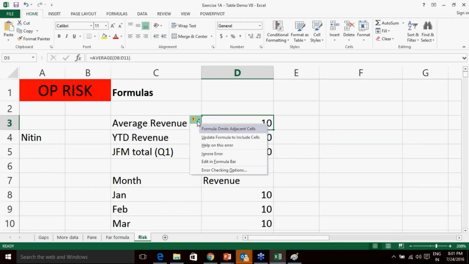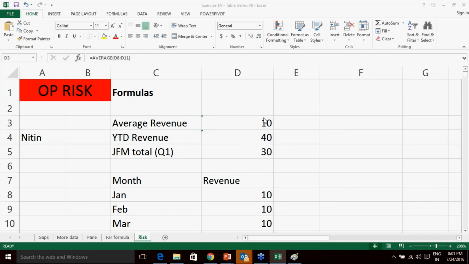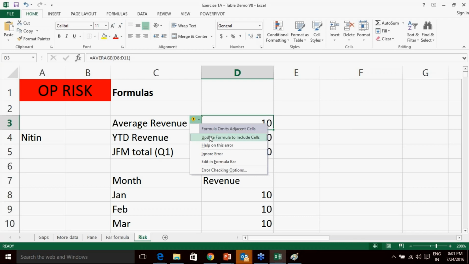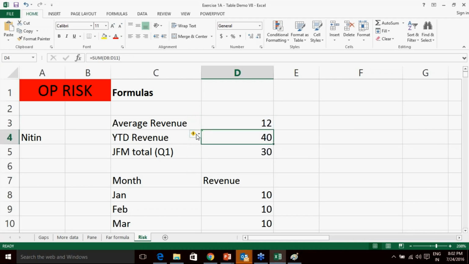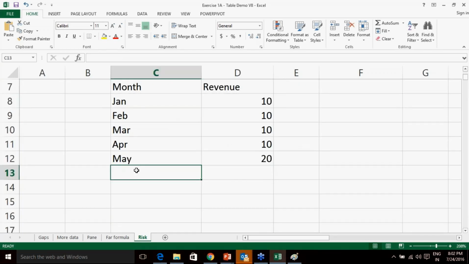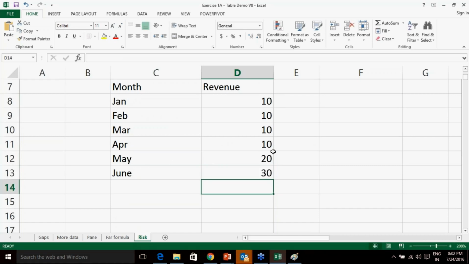So what do I do now? Do I ignore this error or do I update this formula to include the cells? Do I ignore or do I update this average formula? Come on folks, let's get your responses. All right, so everybody is right. Everybody says we do need to update this formula because it's the average. So I update this formula and I update this formula again over here. Now I'm a happy man. Problems are solved until I get the revenue for the month of June. Now, June was a superb month. It just went way beyond our expectations.